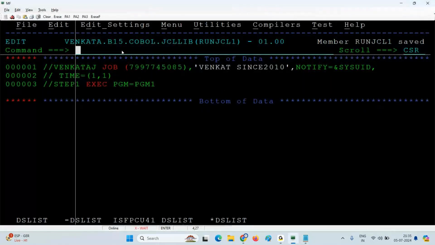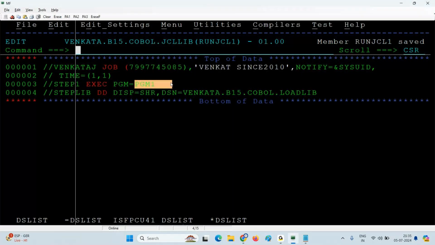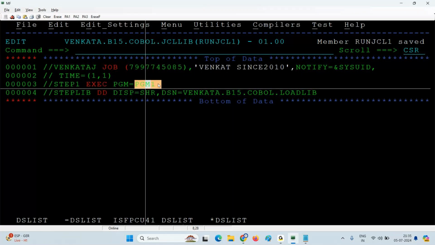It is a predefined DD name to specify the location of the load library. What is the use of it? To specify the location of the load library. So STEPLIB we use to specify the load library for a particular step. What is the use of STEPLIB? To specify that particular program's load module location.